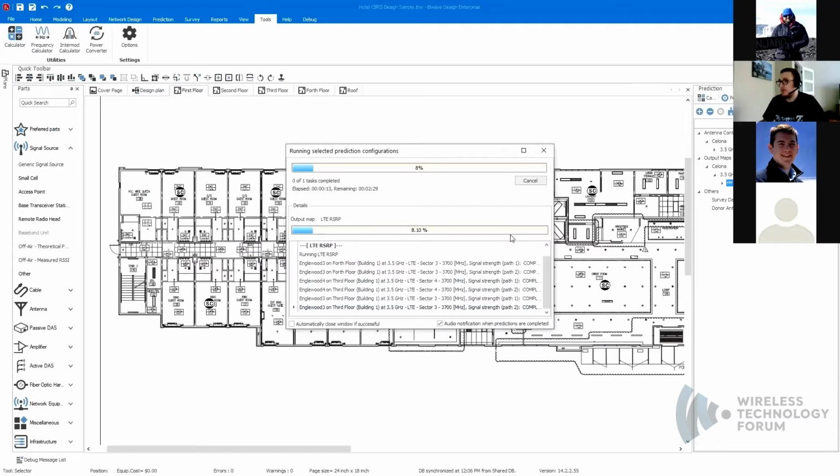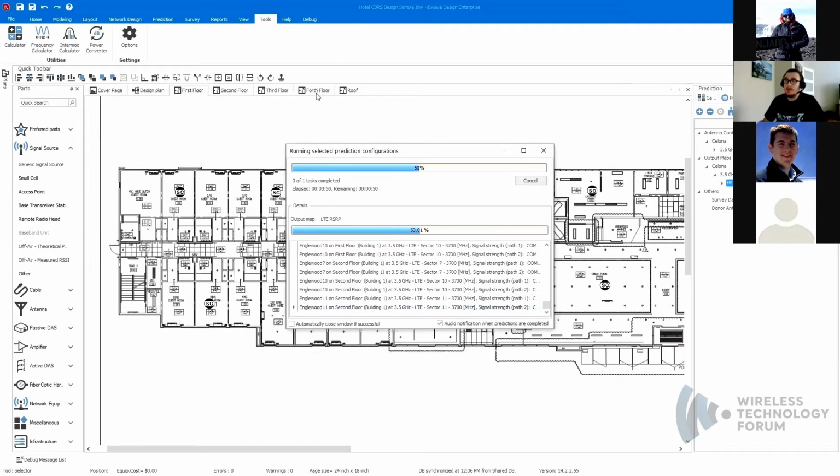So the more access points you have, the bigger the floor plan you have, the longer it will take to compute the prediction. Now it's calculating all the paths: the direct path, line of sight, non-line of sight, reflected path, refracted path, diffracted path, and then combining all this signal into a coverage for every single pixel I have in this floor plan and calculating what the RSRP value is. And it's actually doing it on all floors. So even up to floor 4, if I have a small cell here, I would be able to see what's the coverage in that particular floor.